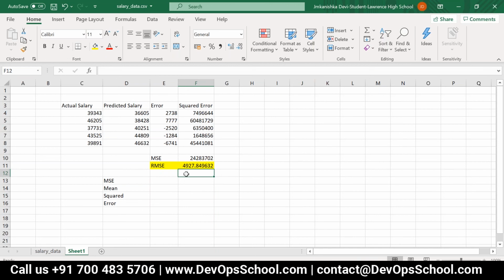That is, the average difference between the actual and predicted is 4927. This is the average difference, which is okay, right? Plus or minus 5000 is fine, no problem at all. This RMSE should not be more. For example, it should not be like 40,000 or 15,000 or 30,000. It should not be like that.